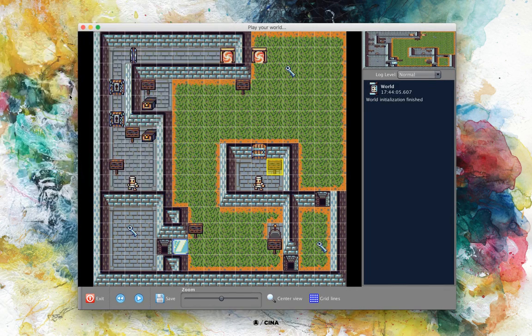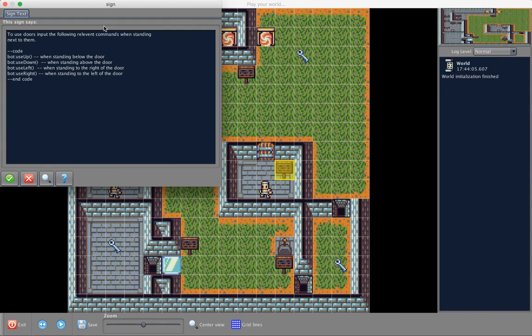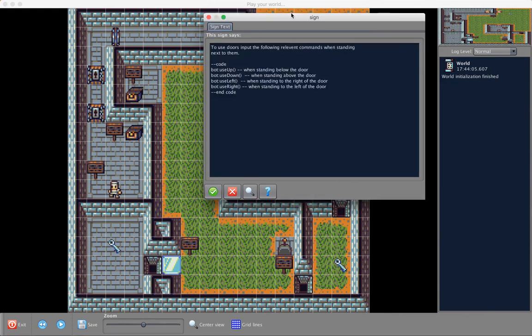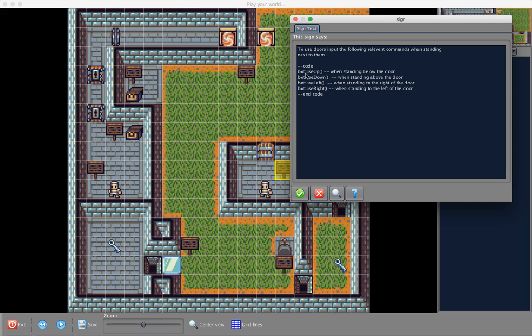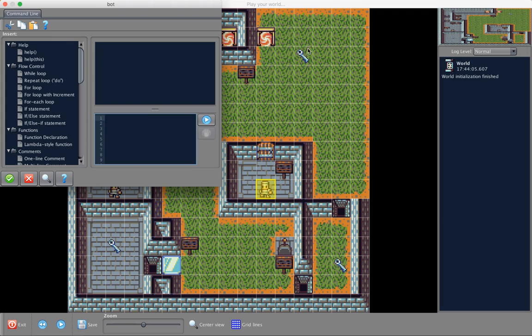I'm actually going to expand this. So here we have our bot sign telling us that we can ask our bot to just use up, use down, use left, use right. So we can use things that we're adjacent to or even on top of, which I should probably modify the sign to say. And doors, we can't really stand on doors the way we can on, say, keys, for example. So we're going to move next to the door instead.